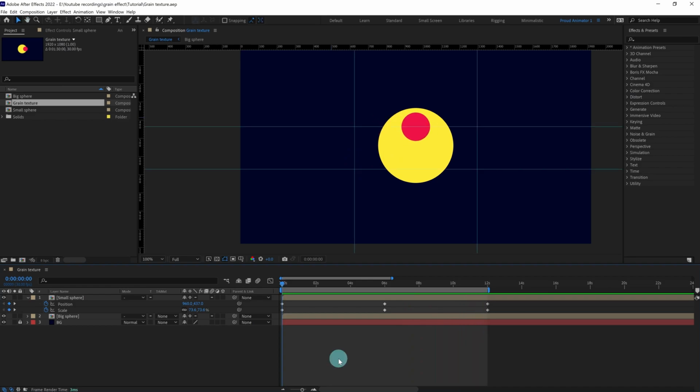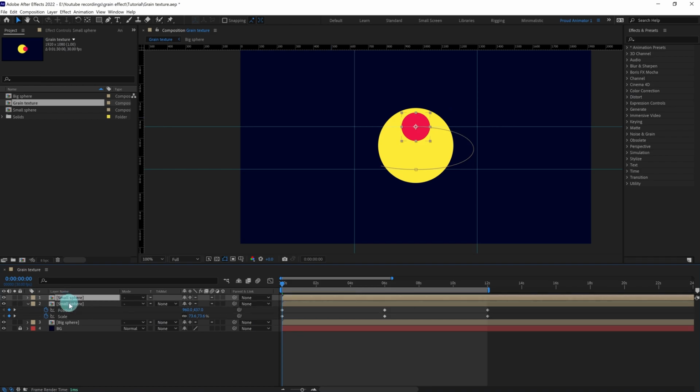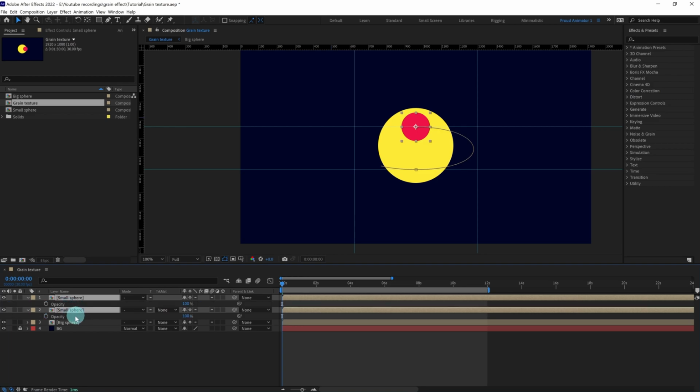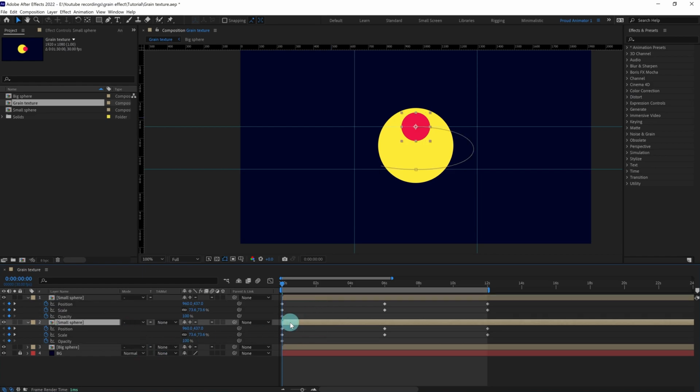So now we're going to add some keyframes on opacity as well. As you can see at this point, this red circle should be behind the yellow circle. So let's duplicate this layer once again. Now we're going to select both the layers and press T to open opacity, put keyframes. And we're going to give the opacity of the top layer 0 and keep the bottom layer 100%.